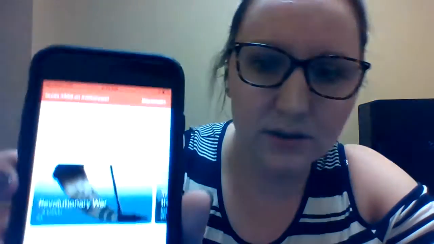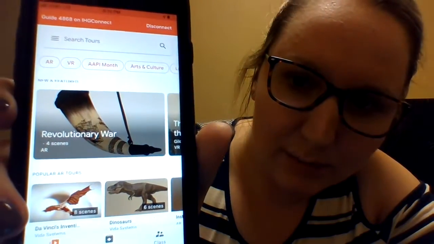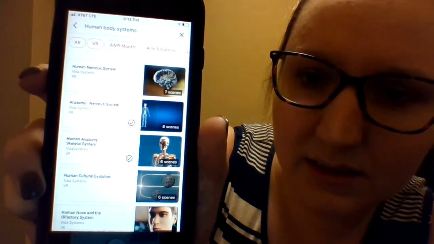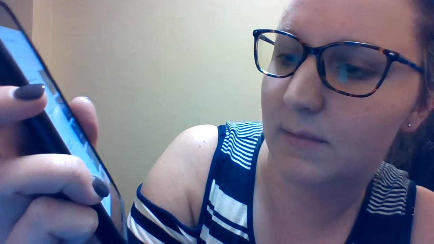Once you log in with your Gmail, there will be different tours that you can search for. On the home page, there are some examples, and at the top there's a search bar. So I'm going to type in human body systems. And you can see there are some examples that have come up: the nervous system, anatomy, nervous system, skeletal system.